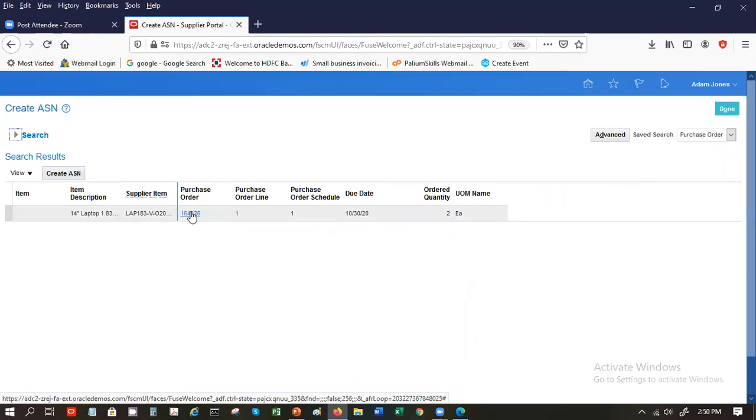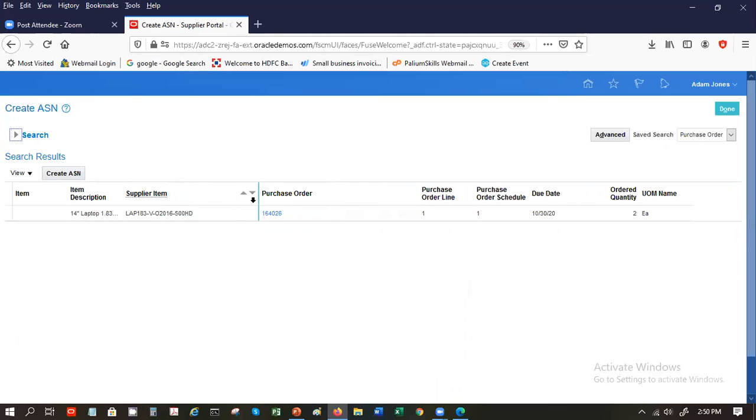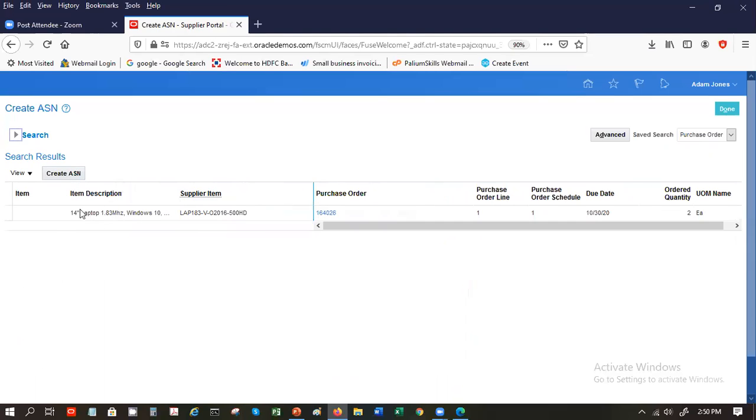So this is the item against that particular purchase order, right? This is the item that was to be supplied, the 14-inch laptop, if you remember. And this is the purchase order. So once you do this, click on this, you create ASN.